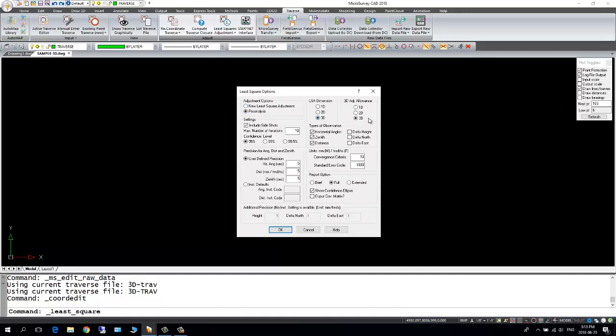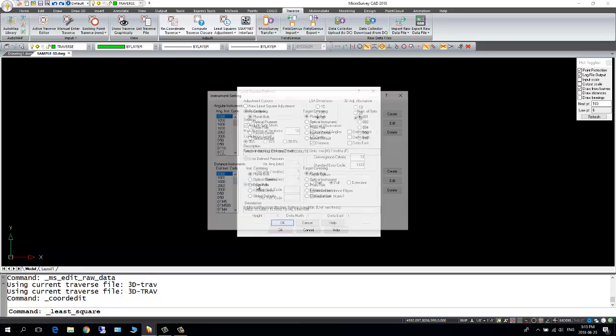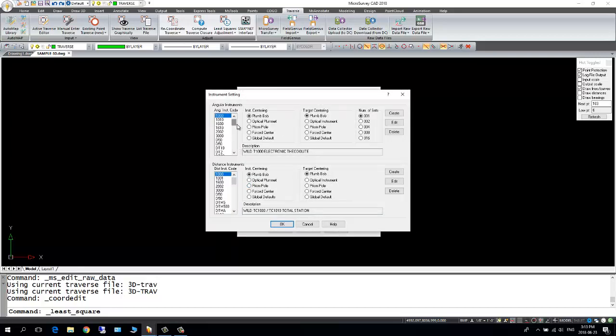You can also select what type of adjustment we're doing. In this case, we're doing a 3D adjustment. 1D is for leveling, in case you weren't sure exactly what the 1D is for. You can also do it 2D if you'd like. You can change the confidence level, instrument settings, and all that. Even if you wanted to set default instruments, you can go here and select your instrument from the drop down, as well as your targets, and that will save all those settings.